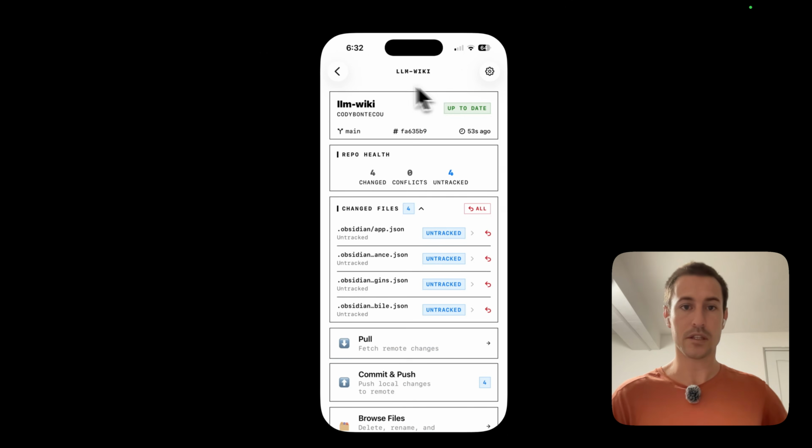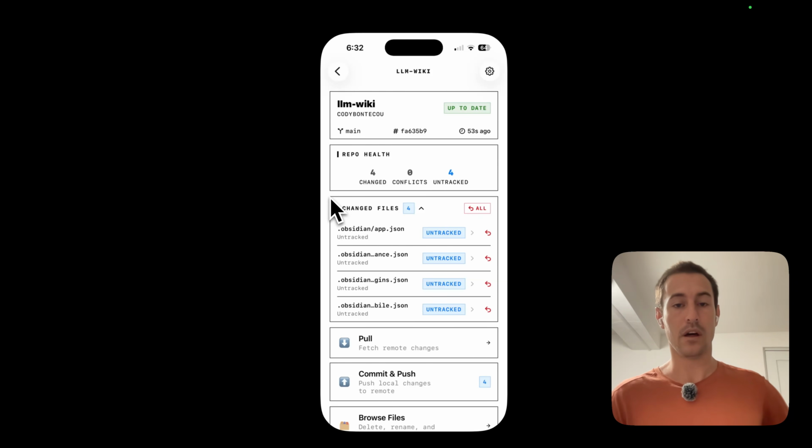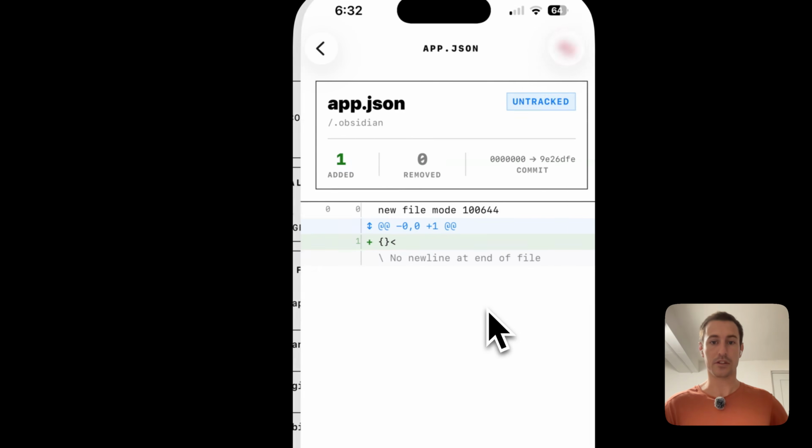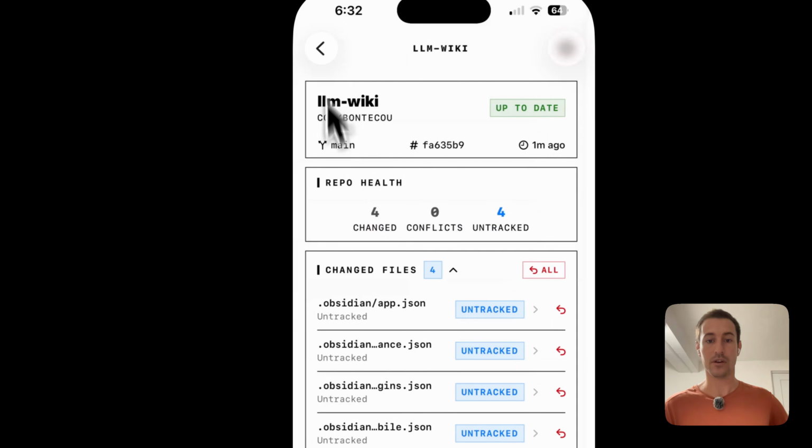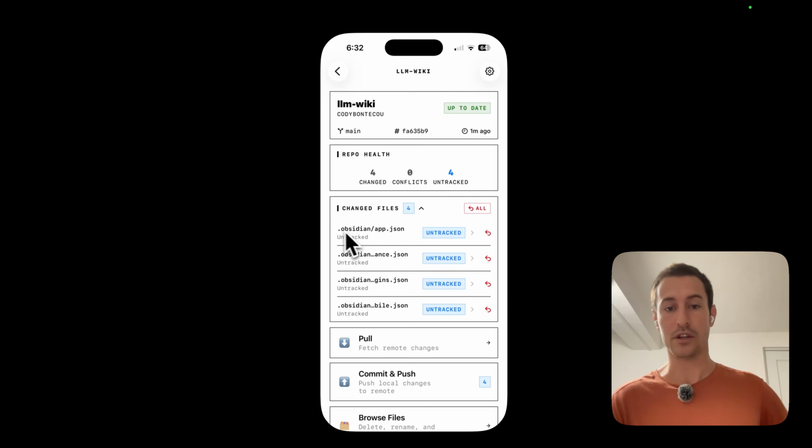And here you can see, by turning it into this Obsidian vault, it immediately actually gets a handful of changed files. These are all coming from Obsidian. You can even see .obsidian. They are untracked, but you can actually tap into one.